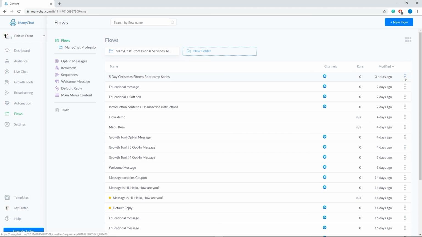The three dots on the right open the context menu that allows you to perform actions. Rename changes the flow name. Duplicate clones your flow to the same folder. We also have the share this flow, copy to another page, and delete, which moves your flow to the trash.